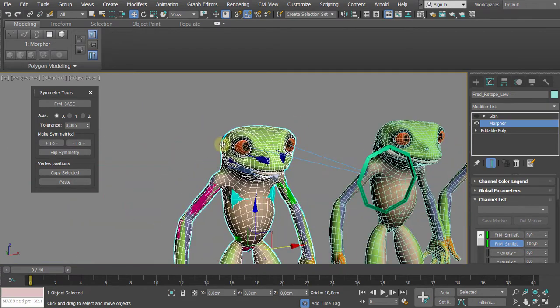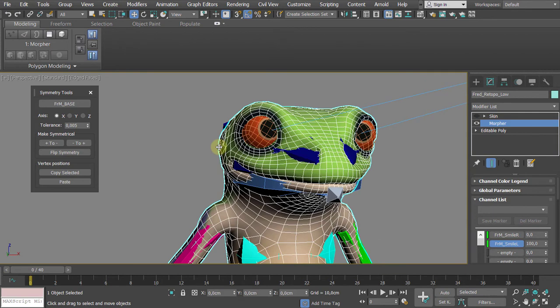Okay, so what we have here is an independent progressive morph for the smile, and it's time to move to the eyes.